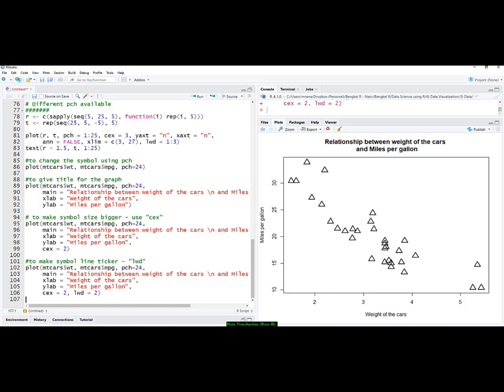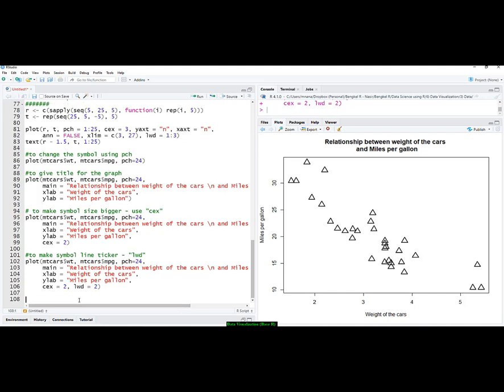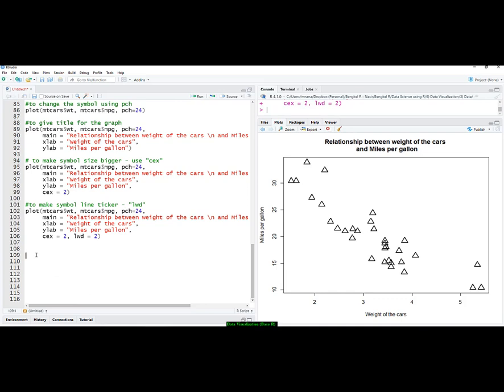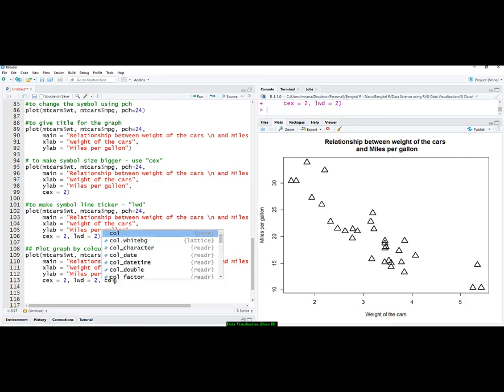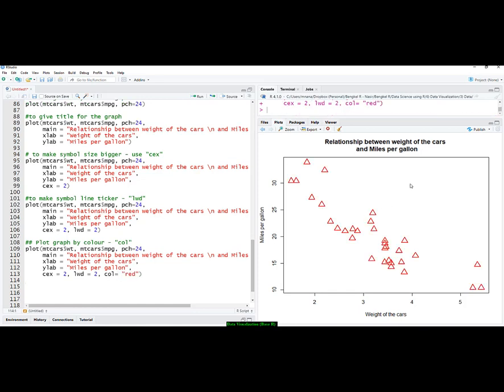Very simple, right? So the graph without color is a boring graph. Let's say we want to plot the graph by color. We're going to add colors. I'm just copying this one. To add color, we're going to use the argument name COL, for color. So we just add another argument COL equal to, let's say, red. It will change to red.